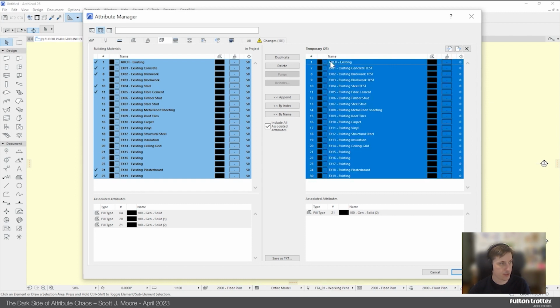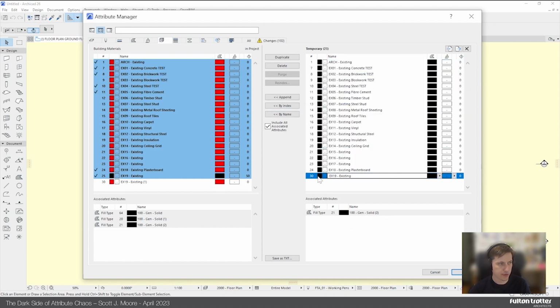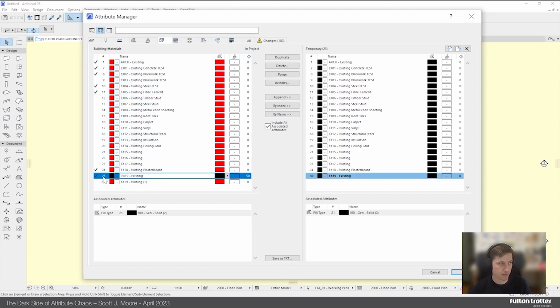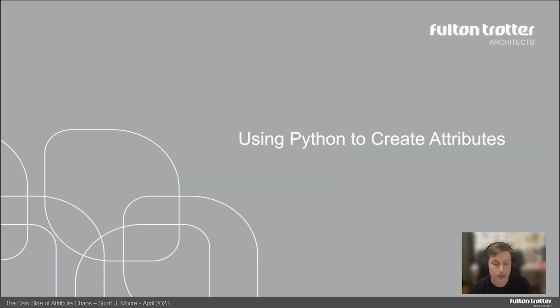So if we just go straight through by index, that one that we re-indexed has an issue, because it's 30. It was previously 25. Archicad doesn't know how to rationalize that. So the system's not foolproof. There's obviously still some chinks in the armor, but it definitely makes those big, massive edits to a big list of attributes super simple.